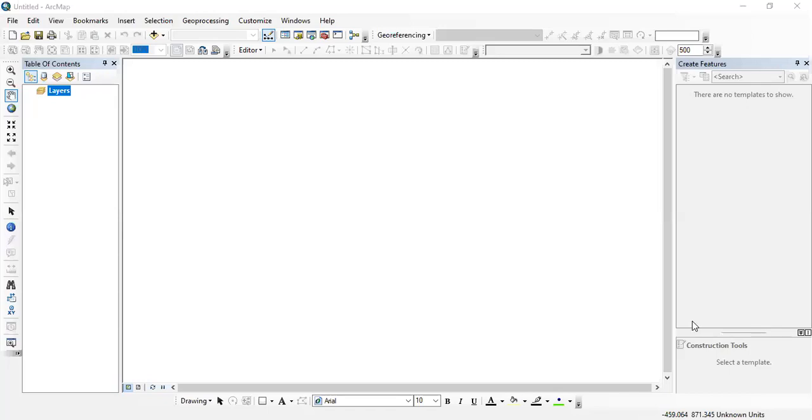Today we are going to learn how we can prepare a map using ArcGIS software. So for this I'm sharing my screen to you. I have already opened ArcGIS. This is the untitled ArcMap. Now we have to prepare a map.